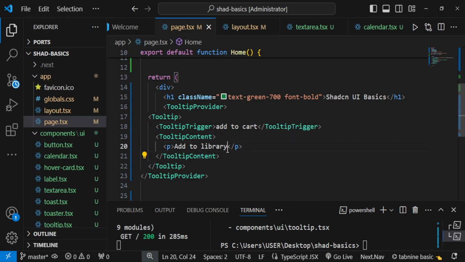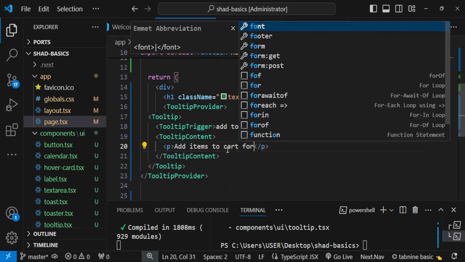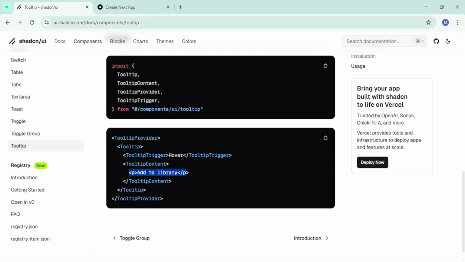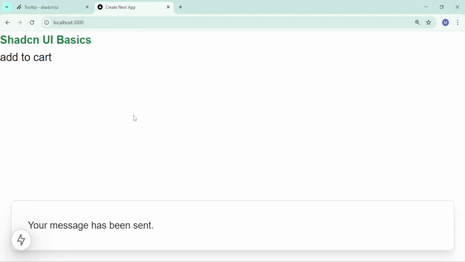Great. So what does add to cart do? It adds items to cart for shopping. Okay, we can just do that and then save and see. Let's go back to our browser and see the effect.